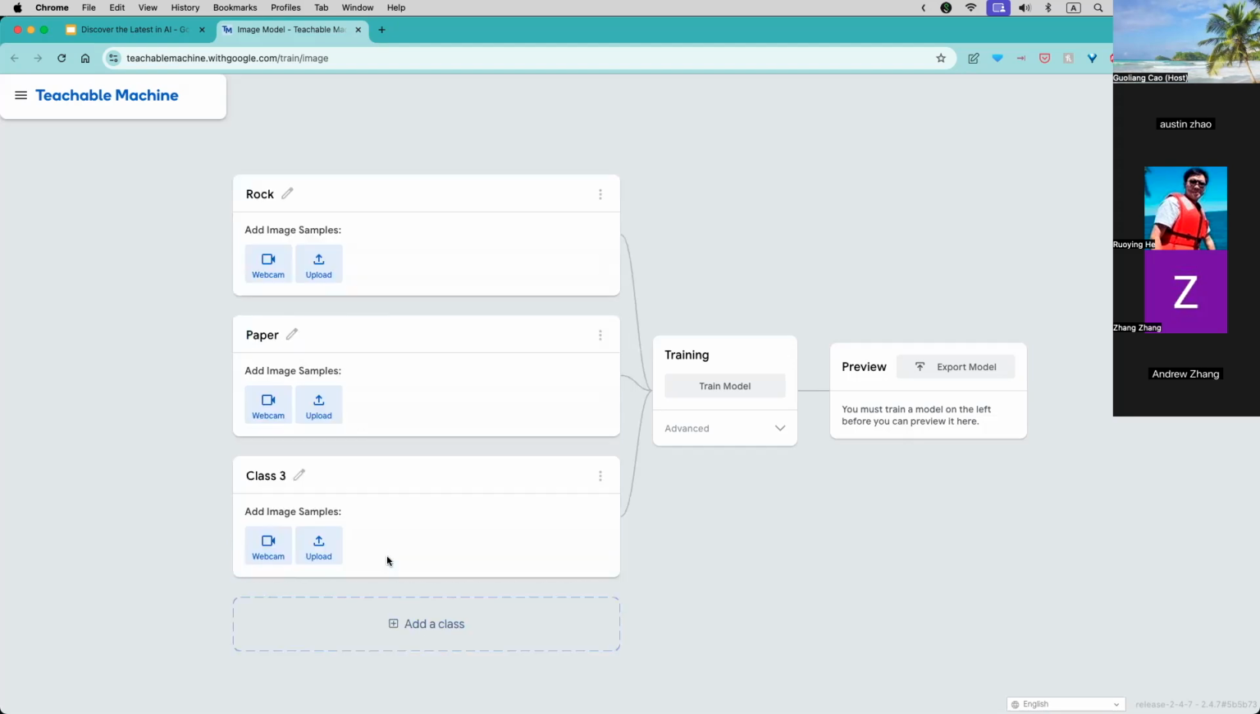Paper, and then add a new one, scissors. Okay, and we are going to first use the webcam to get rock.